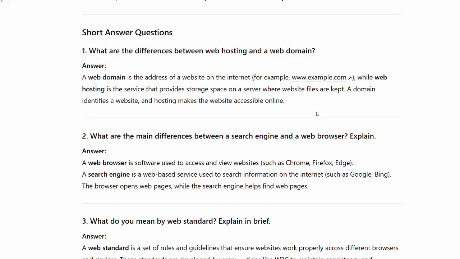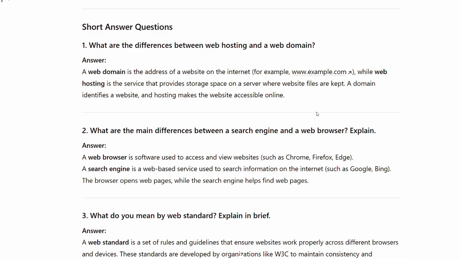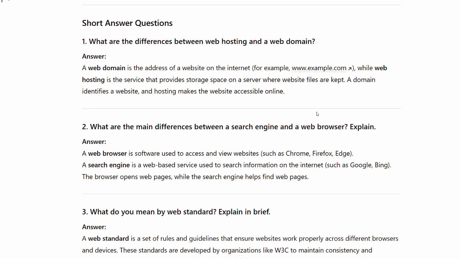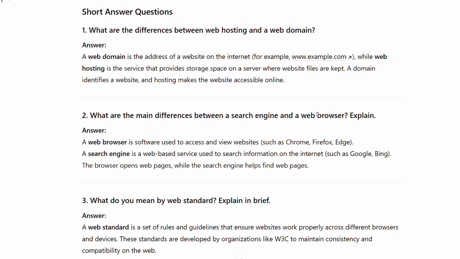Short answer questions. 1. What are the differences between web hosting and a web domain? Answer. A web domain is the address of a website on the internet, for example, www.example.com, while web hosting is the service that provides storage space on a server where website files are kept. A domain identifies a website, and hosting makes the website accessible online.